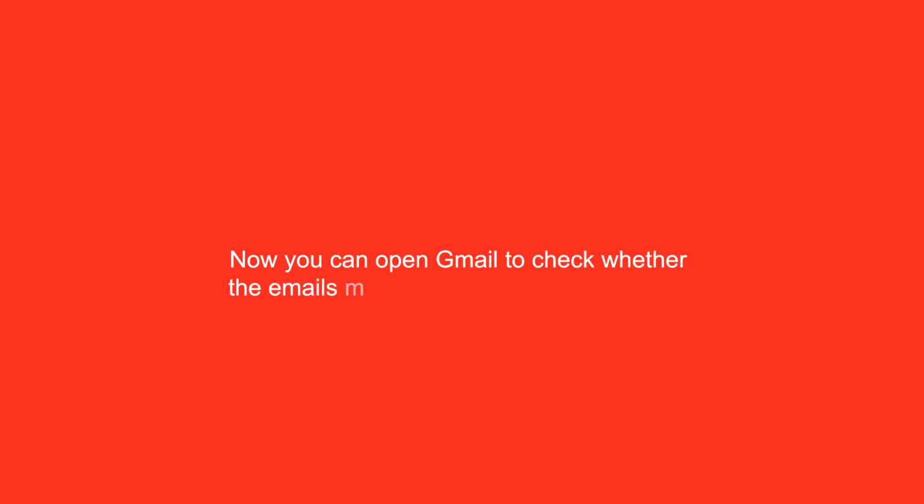And that's it. Now you can open Gmail to check whether the emails are being forwarded successfully. This is how you can forward all emails from Outlook to Gmail.